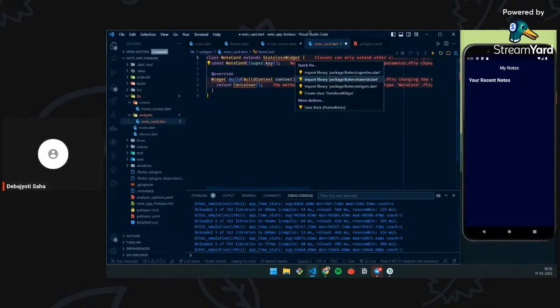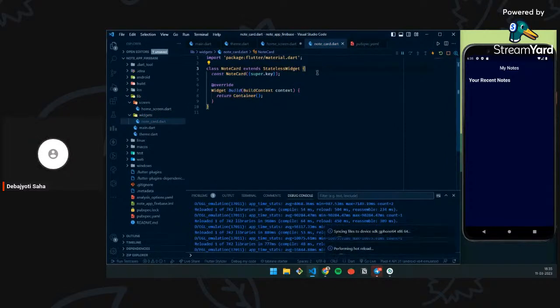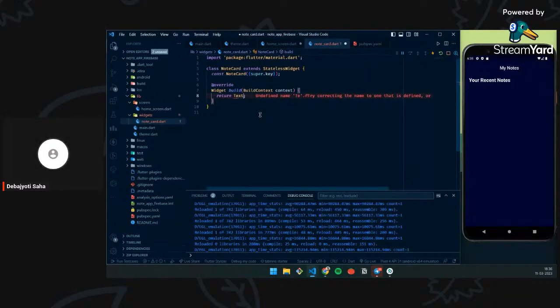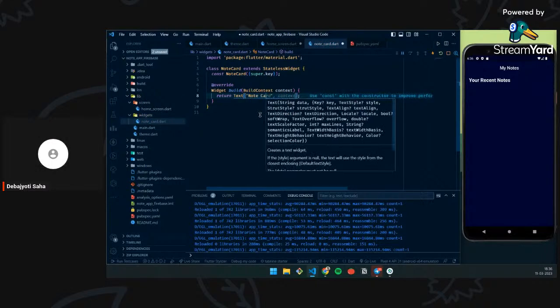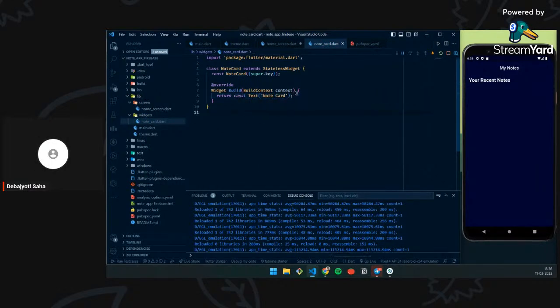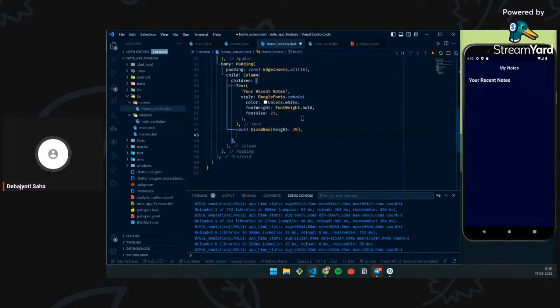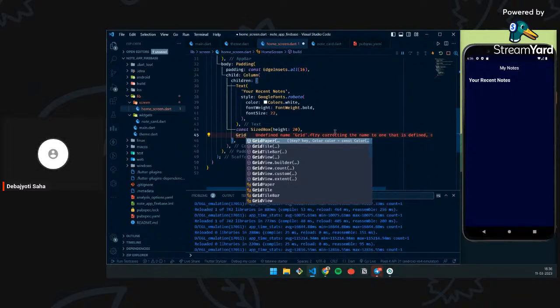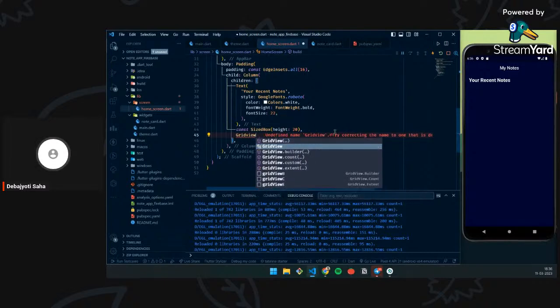Oops, I imported the property. No, I have imported the material dot dart. For now, let me change it to any text like note card. So for now, I have initialized a basic card. Now I am going to render it. Okay, here, after the SizedBox, we are gonna show it in a grid so that it looks good. So there is a widget called GridView.builder.